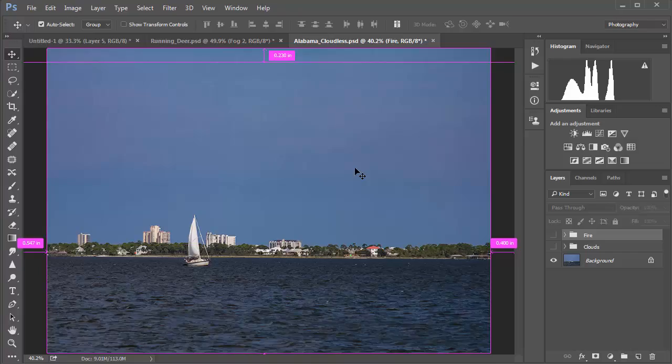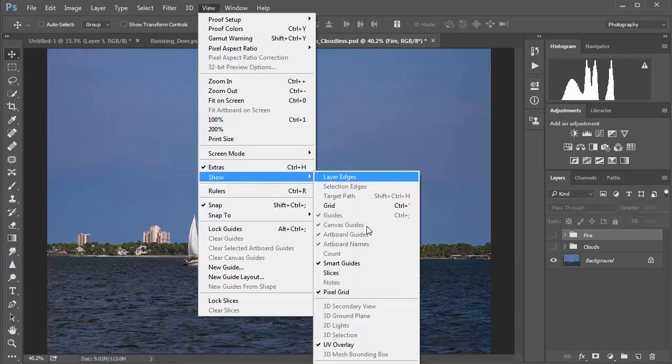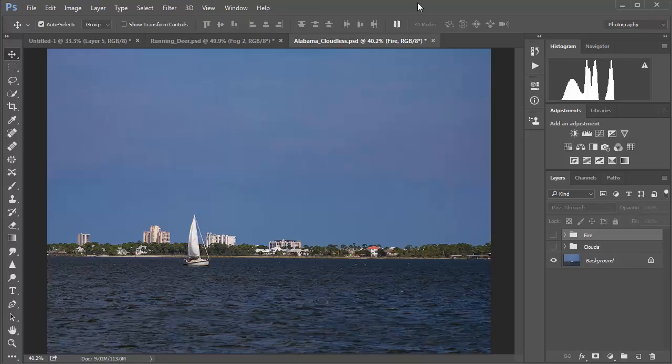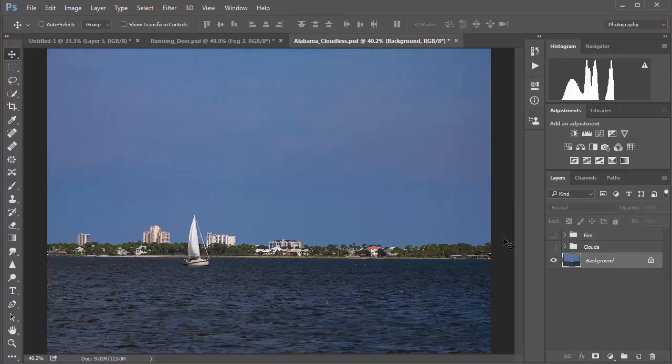So if you don't like that being on, just go up to View and down to Show and turn off the Smart Guides. Now when I do a Control-0, it doesn't come on. So if that gets in your way, just know that you can go to View and Show and uncheck Smart Guides. Okay? Okay, I'm going to do an exact copy of the background layer because I don't want to just mess with this one right now.